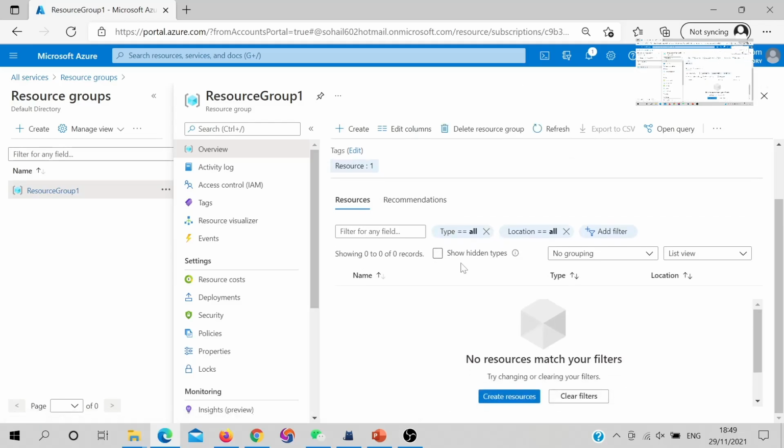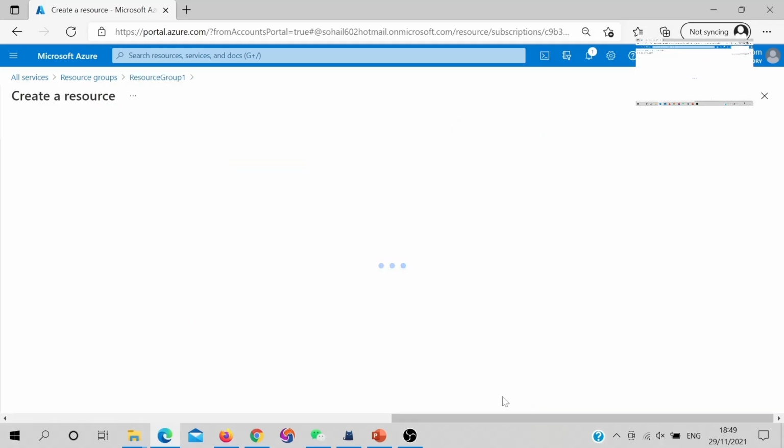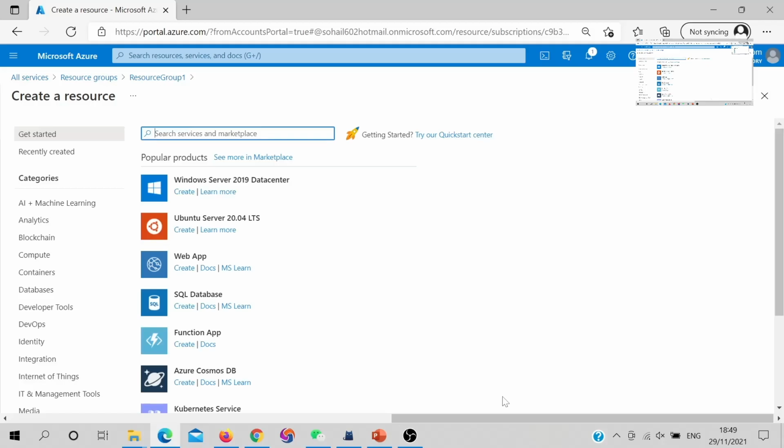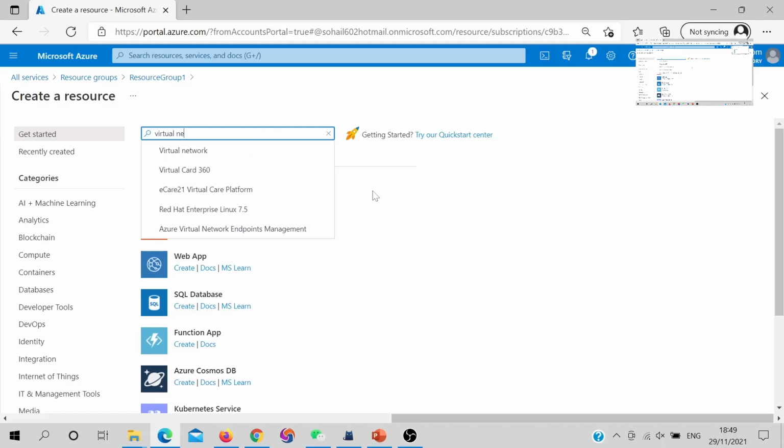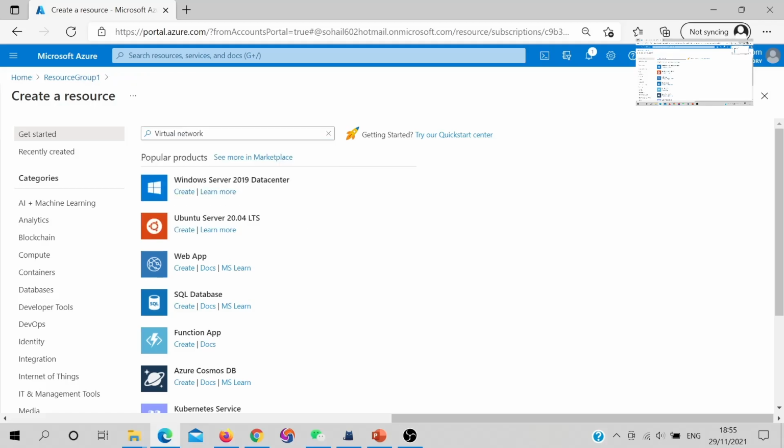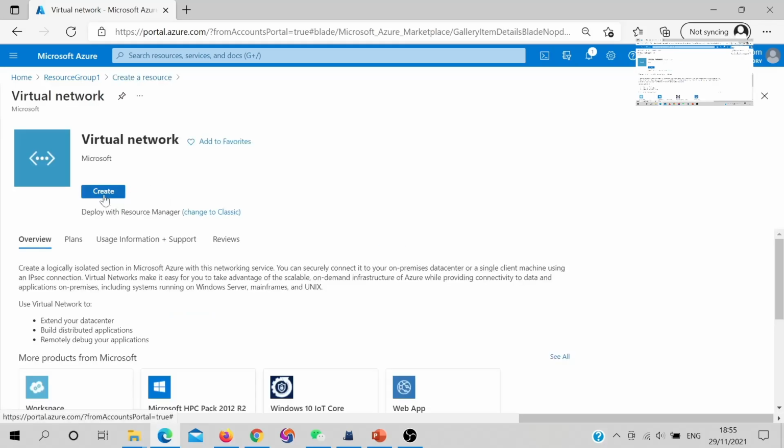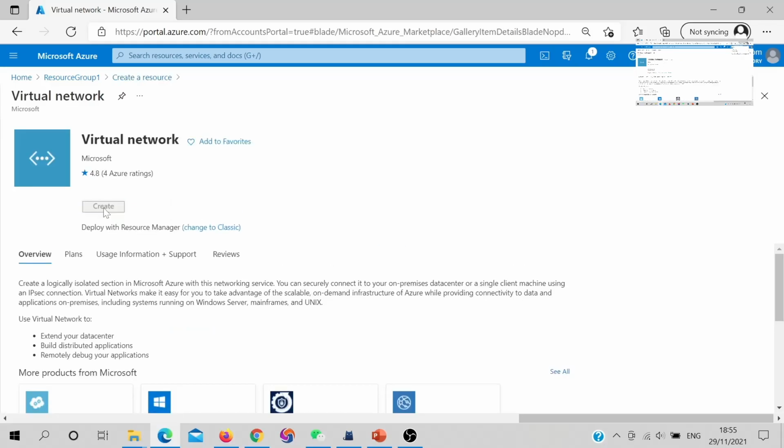And after that, let's move on and create a resource. So the second thing, in this video I will use VNet. So the resource will be virtual network, apart from other things. So we just search virtual network, and then click on the create button.